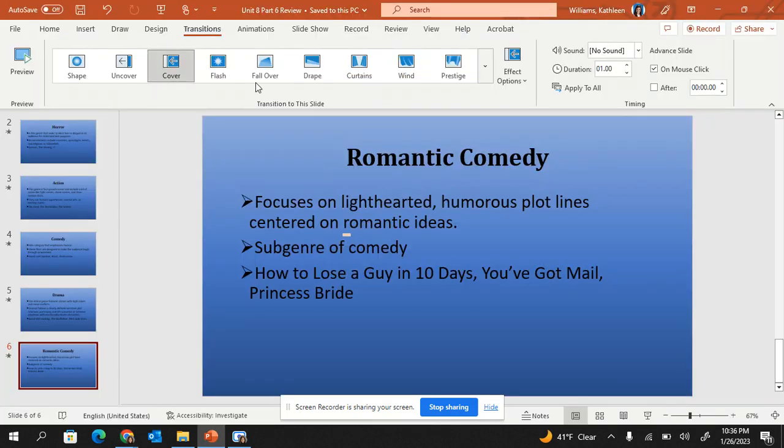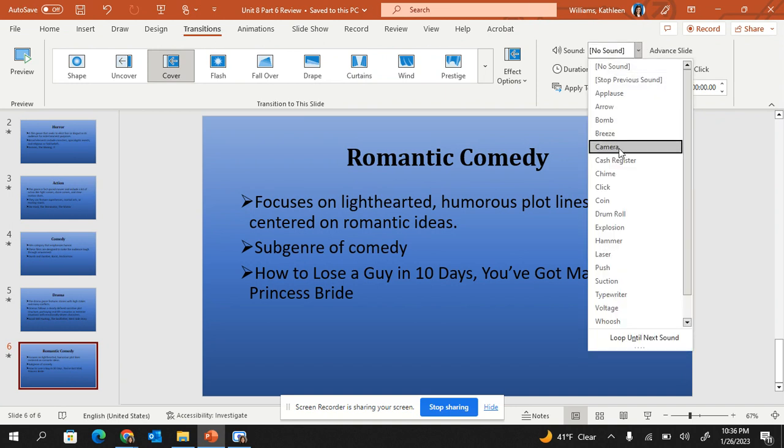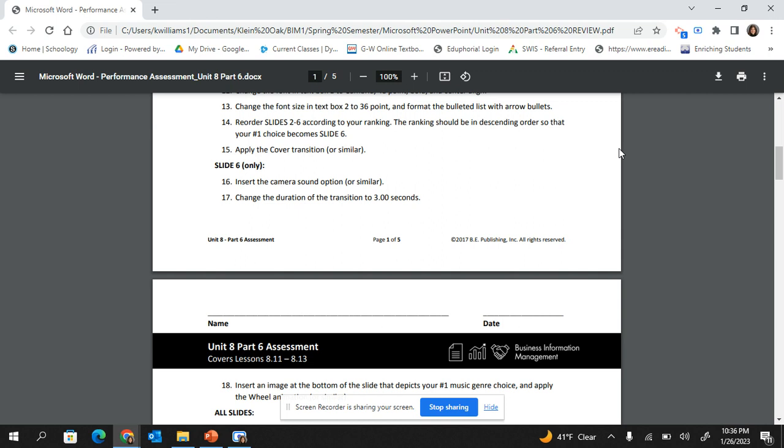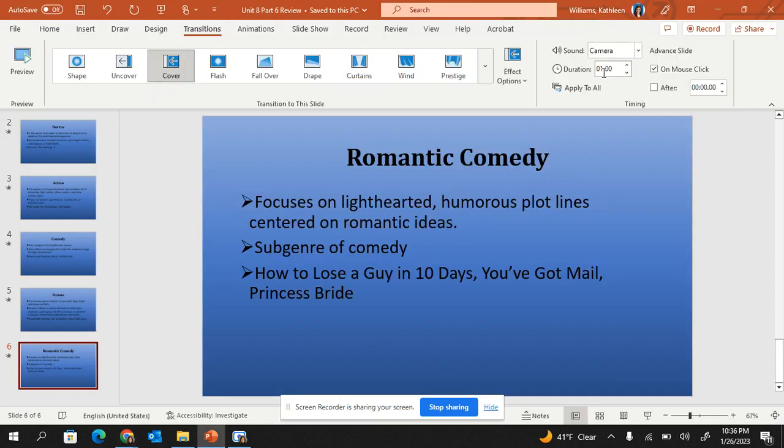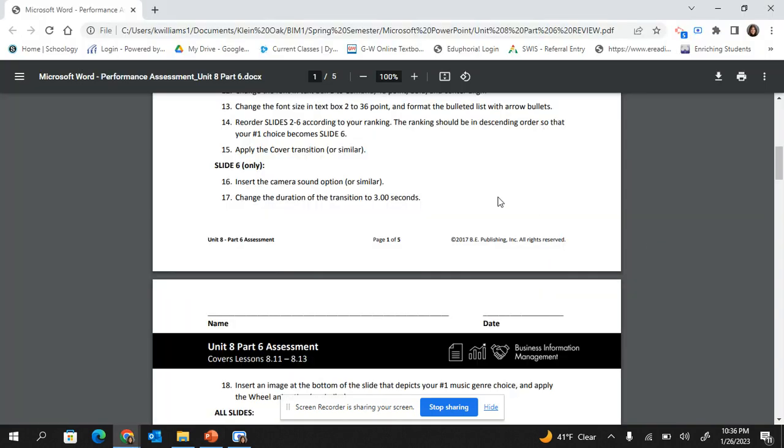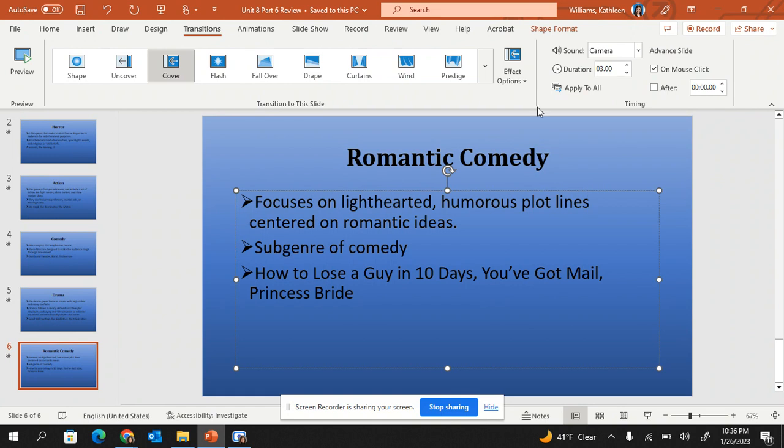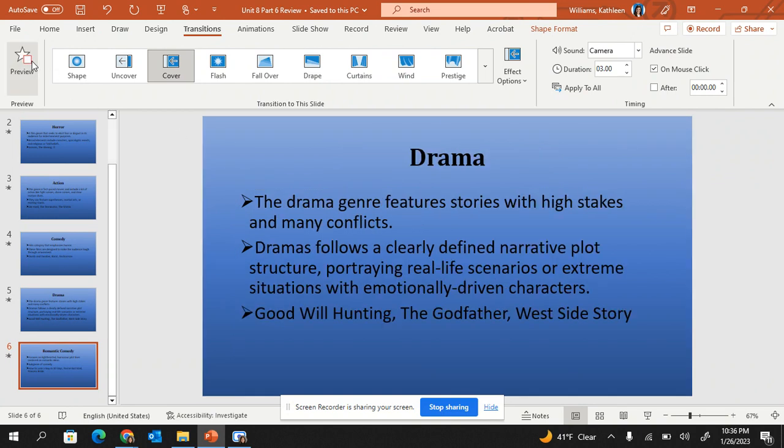Okay, you're going to insert the camera sound. So if we come over here to transitions, next to it is camera sounds. Drop down and do the camera sound. Okay, change the duration to last 3 seconds. So right now it's sitting at 1 second. We're going to change it to 3. Okay. And then I can preview it so I can hear it.